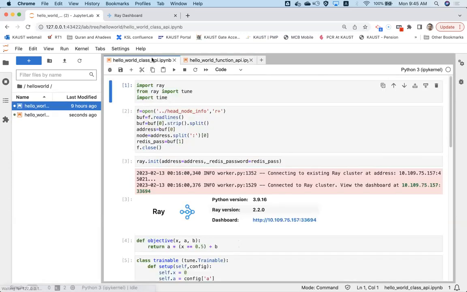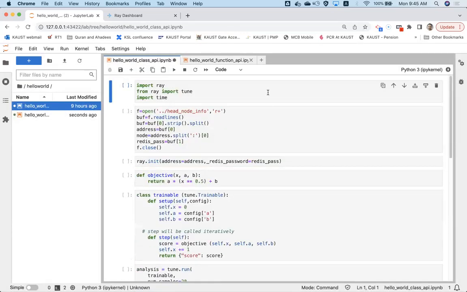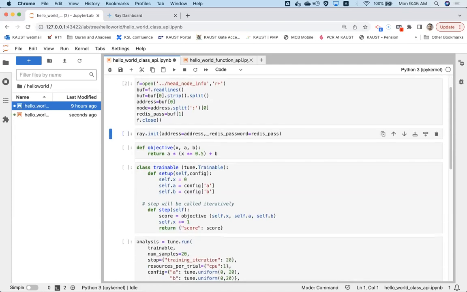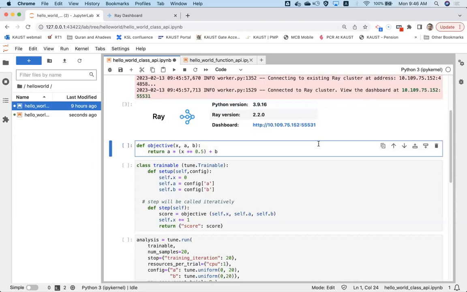Let's have a look at the class. It depends on you as a software developer how you want to include it in your code. So exactly the same thing that we were doing. The first 2 cells are absolutely the same. And then we connect. Yes, we have connected. The objective functions remain the same.